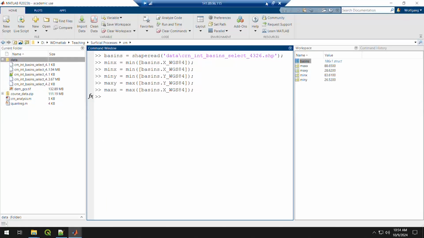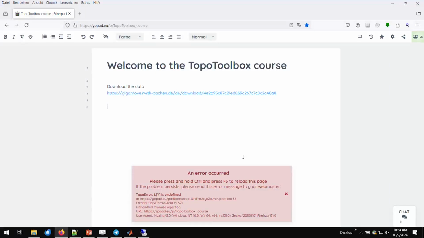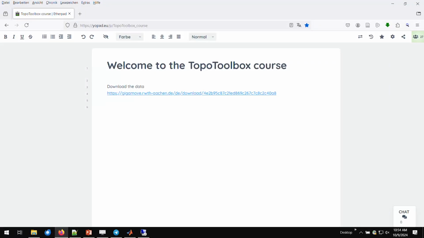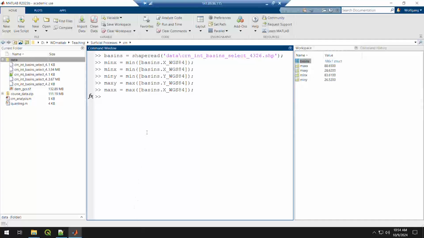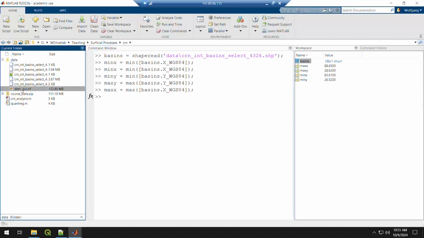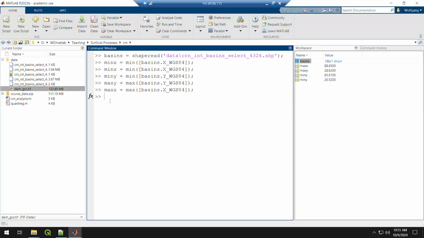So, an error occurred, okay? I'm just putting the code here so you can save it. Let me just comment it so that you don't run that code right now. Okay, so we already have downloaded the data, and it is here, the DEM. So that's the next thing that we're going to do.